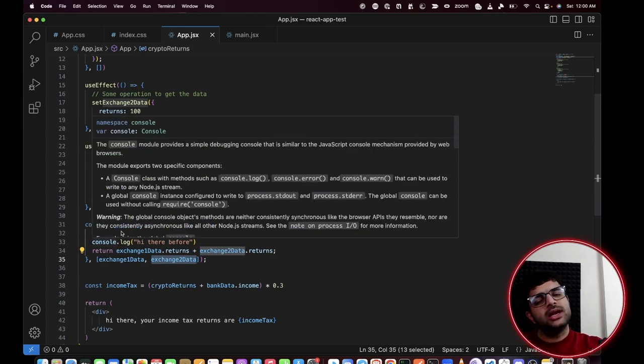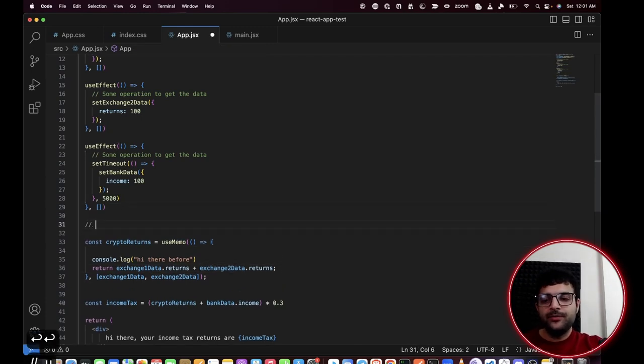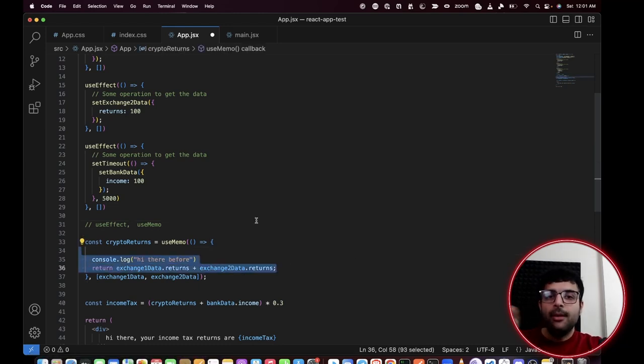It can remember, okay, last render the crypto returns was this. It will be the same. I'm going to ignore running this. That is what useMemo helps you with. If you look at it in the end, both useEffect and useMemo let you skip executing some logic between re-renders based on the dependency array. Right? This one says, no dependency, I will only run it once. If exchange1 data changes, I will run it. If exchange2 data changes, I will run it. Else I won't run it.